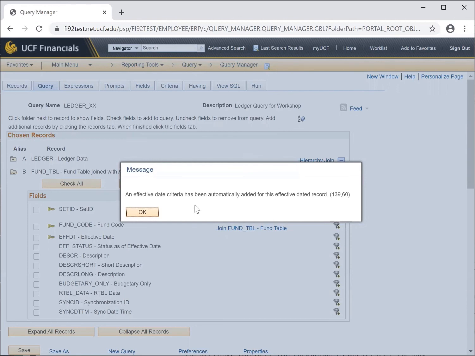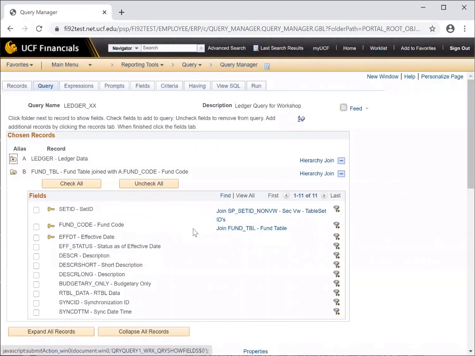That has happened with our departments as we change the organization of our departments. For example, Office of Research has had a renaming, and so they would have a different row depending on what name they are currently using. Effective dated criteria allows me to use the most current record. So I click OK. And then it's automatically, again, opening up the fund table for me in here.